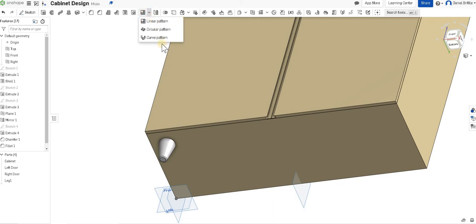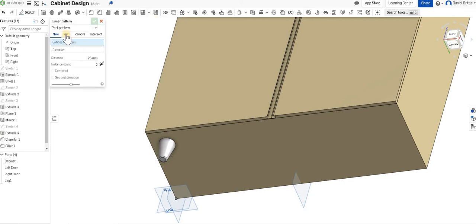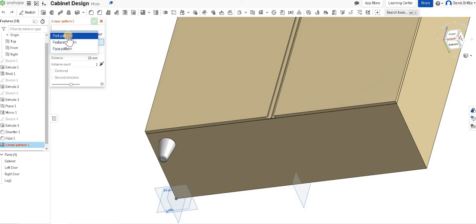You've got a couple of options with patterns that are all suitable in different applications. We're using linear in this case. At the top here, you can pattern features, faces, or parts. In our case, we finished the whole part. We don't want to just pattern the extrude. We want to pattern the whole of the leg. So we're sticking with part, and it's going to create new ones.